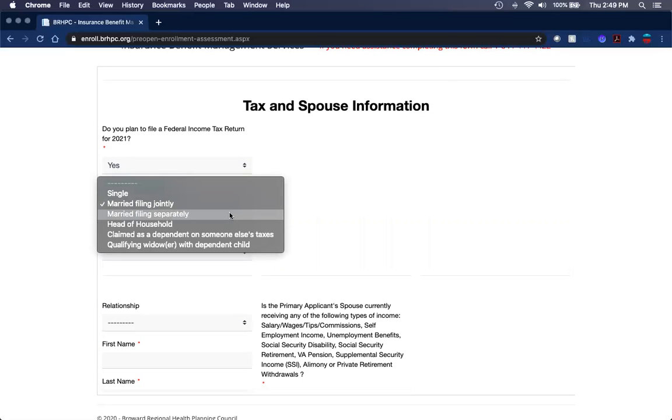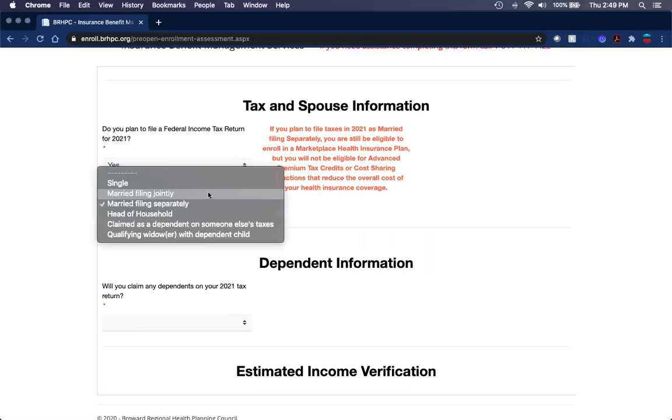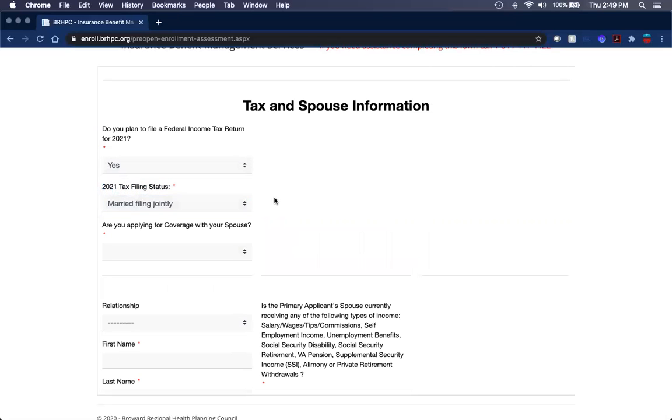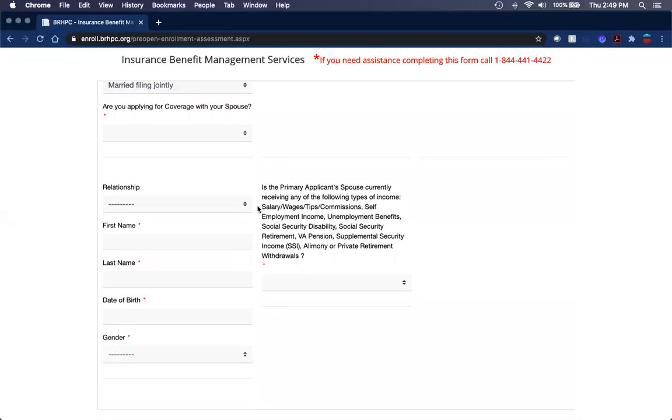Additionally, if you are married filing separately, you're not going to be eligible for an advanced premium tax credit, but you're still eligible to enroll in a marketplace plan. So at that point, we really don't need any information about your spouse, but if you are married filing jointly, we do need that information.